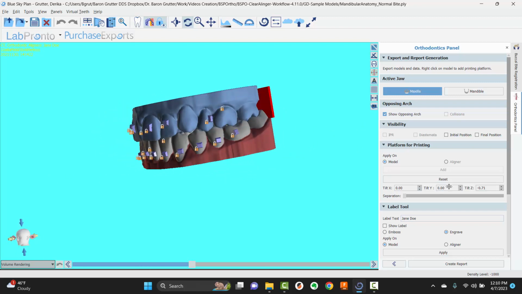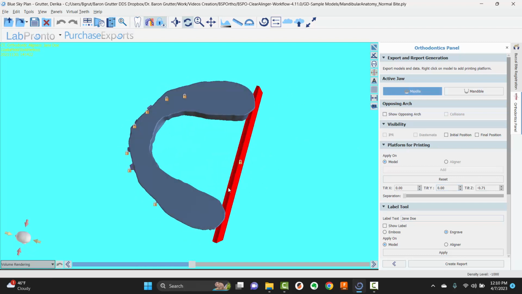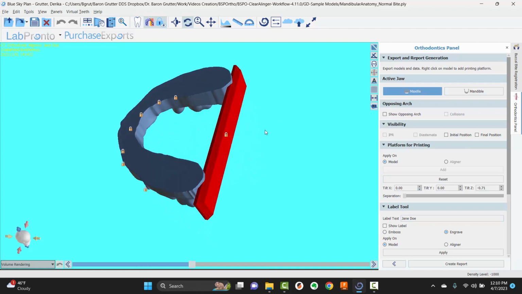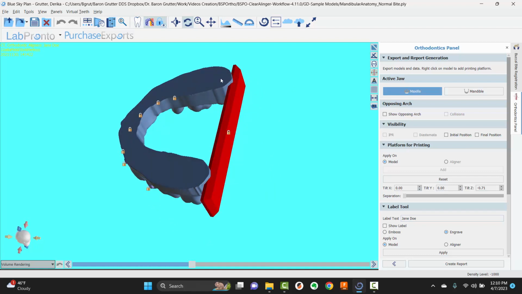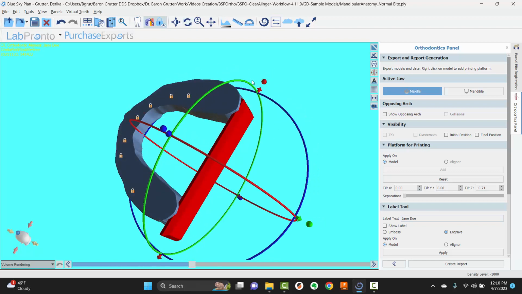All right, let's go ahead and just hide this. We're working on the maxilla. The software will, by default, add a platform. If you're going to print your models horizontally on the print bed, I would just remove it, but I print models vertically. So I just unlocked it because this is going to allow me to scale it. Grab these little nodes to scale, the arrows to move.